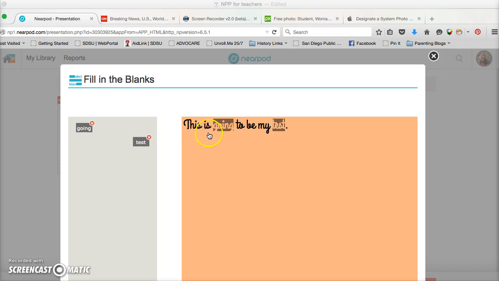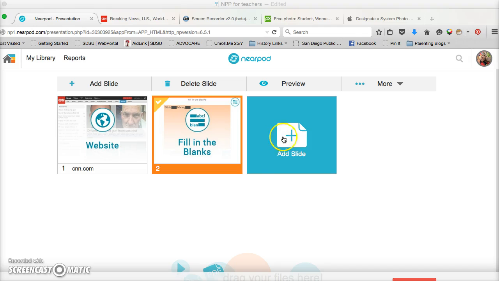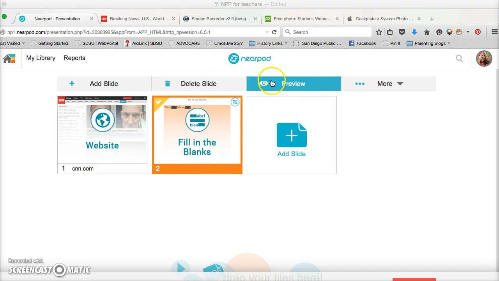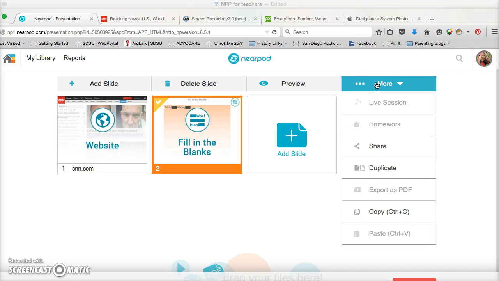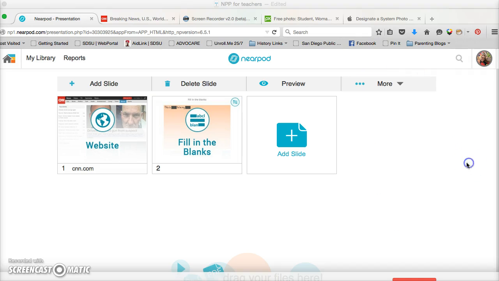When the students get it, they'll get a blank sentence. It will say this is blank to be my blank, and they go ahead and drag going and test over in there. And then you can continue to add content like that. Delete slide, preview, share, duplicate, and then when you're done with your presentation, you're going to click publish, and that will allow you to be able to show the presentation.